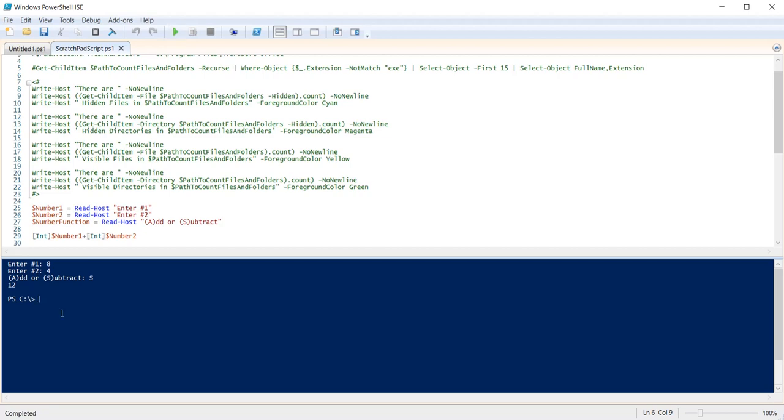Alternatively, I could specify that the variable is an integer or a number at the point at which I create the variable. Let's run that again. And sure enough, 4 plus 2 is 6.